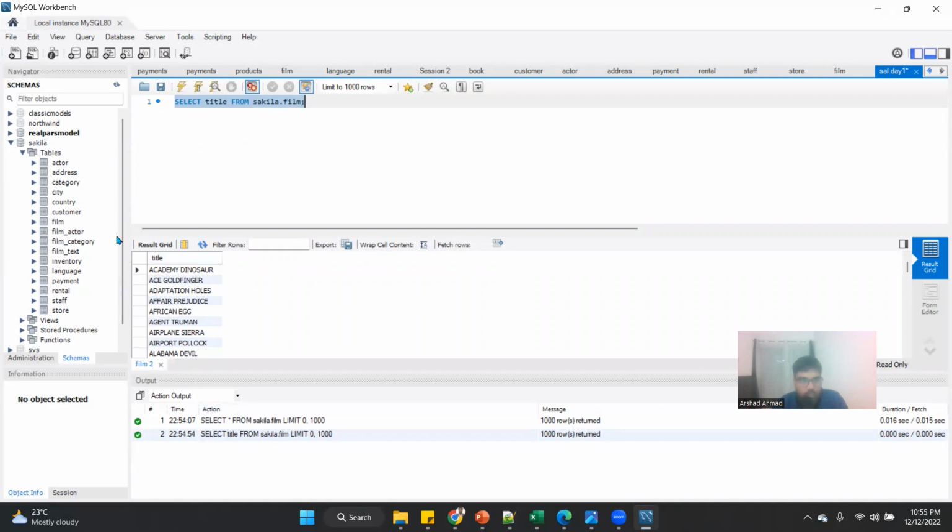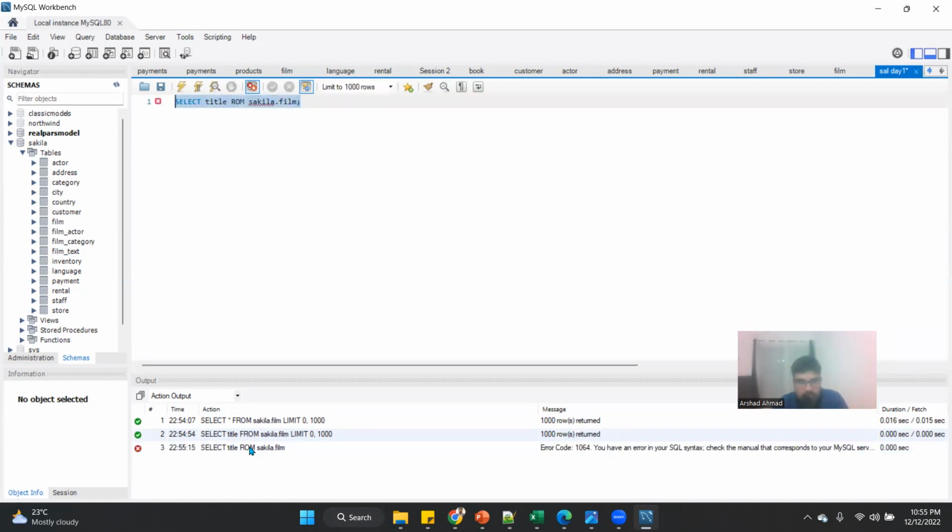This is your schemas panel and this is your output, where you can see whether the code is running or not. Suppose you make some error, like you don't put from properly, and then you run the code, you will get an error. You can see this error: you have an error in the SQL syntax. This place gives you the error output. And if you want to save the file, as I told you, when you press save it gets saved here, and whenever you want to open it, you can go and open it and see the code.